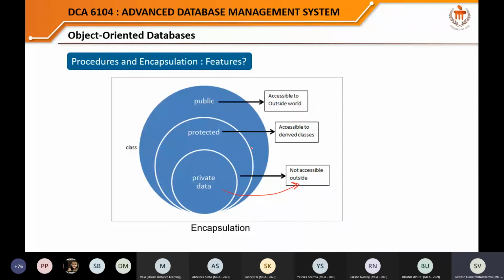The second category is protected, which means that it is accessible to the derived class. Suppose this is the superclass and some other class is known as the subclass. If the subclass has derived the features of this, then the protected data can be accessed by the derived class. The third is public, and public data or variables are accessible to the outside world. It totally depends on the programmer, how they are going to work and what the necessity is, so they can work with private, protected or public data based on the requirements.